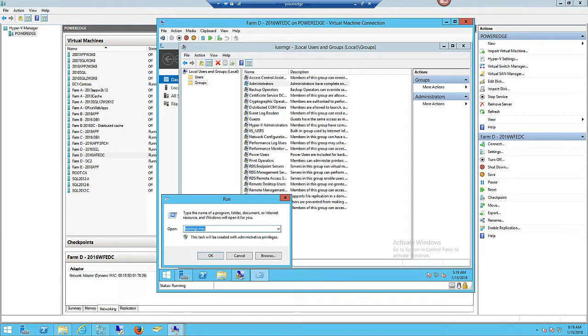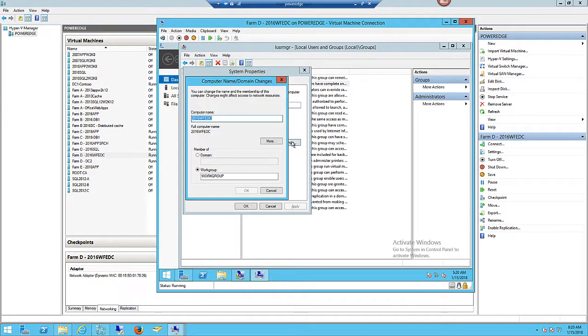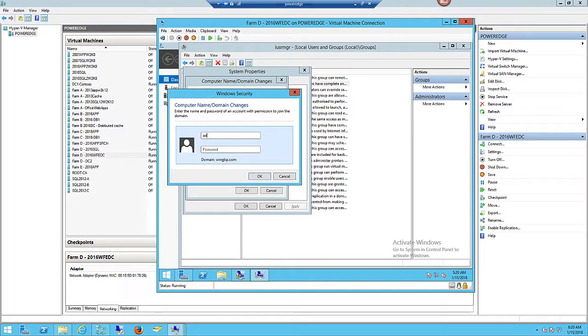Maybe this is like a bonus. sysdm.cpl. And sure enough, it's in the workgroup still. So let's just add that into the domain really quick. wingtip.com. All right. And it says, who are you? We're going to say I'm the administrator of the domain. And I'm going to come right here and type in the password. I hate typing passwords. Alright, click OK.